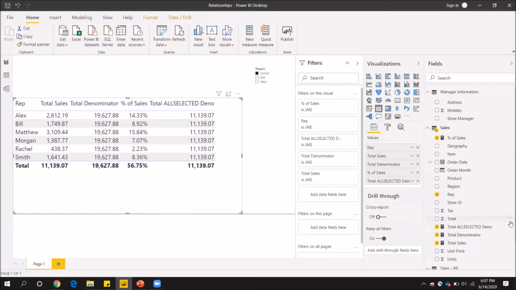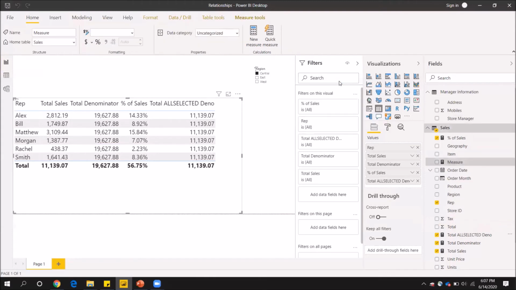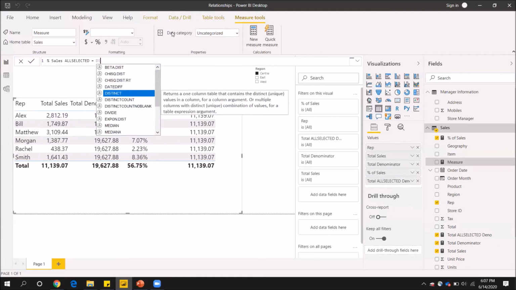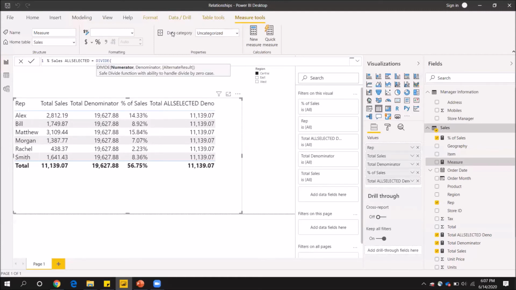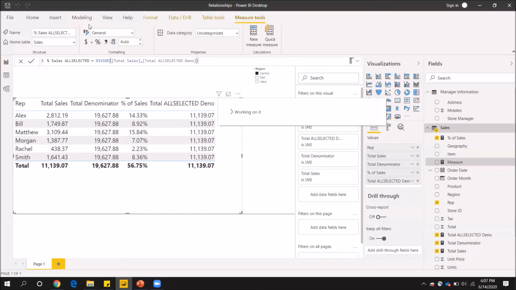And finally I can create a new measure which should give me the percentage of total sales for that particular region only. So I'm calling it Percentage Sales All Selected, and again I'm using a DIVIDE function. This time the numerator will be total sales and the denominator will be Total All Selected Denominator. Okay, and I'm converting it into a percentage and finally just dragging it.